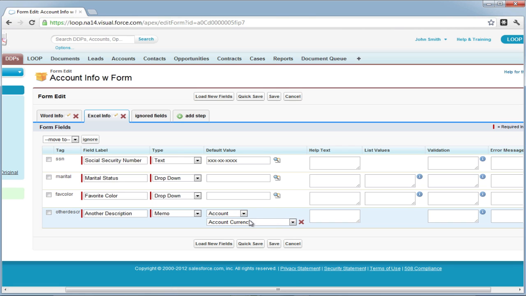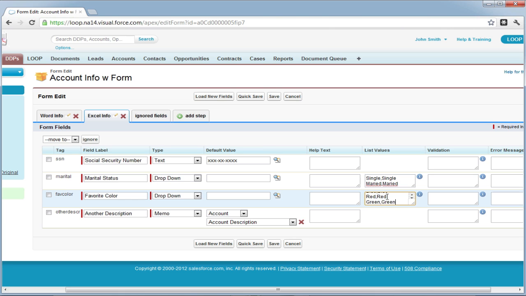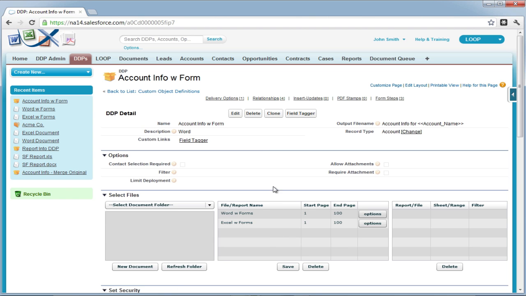To make the default value a field, you must choose the lookup class, select the object, and then the field available within that object. If you choose dropdown as a field type, you can assign list values to those dropdowns. The syntax is the display value, comma, the merge value. For this example, we're giving the marital status field values of single and married, and the favorite color field values of blue, red, and green. These will be options that the user can select in the Form Visualforce page.